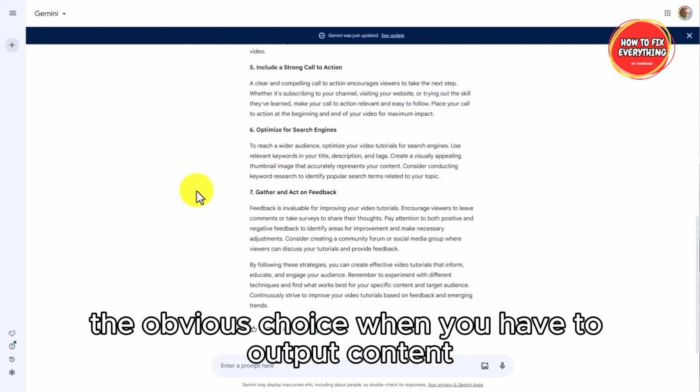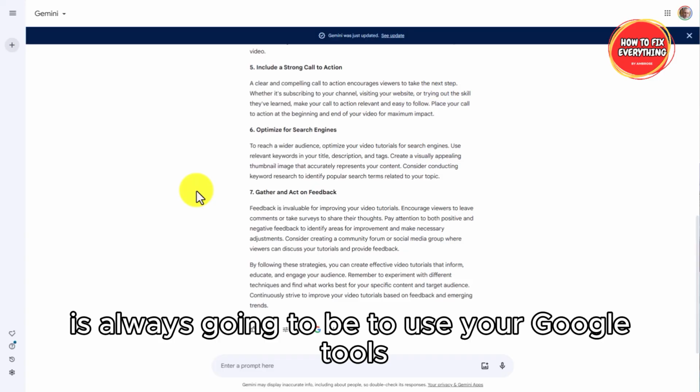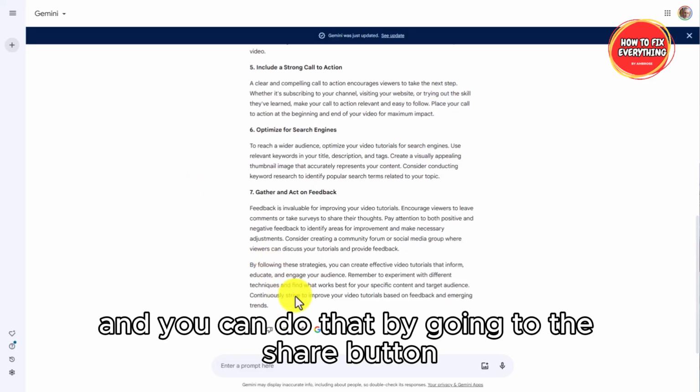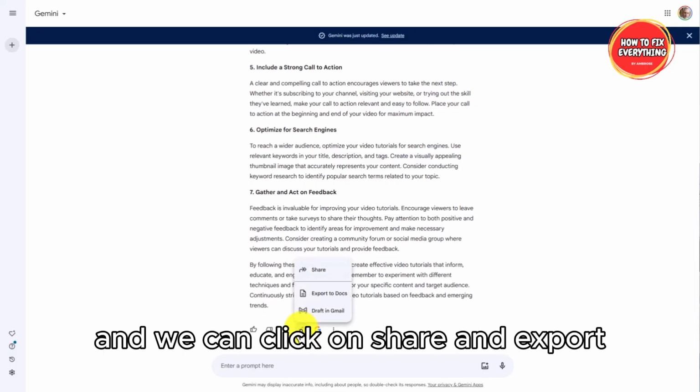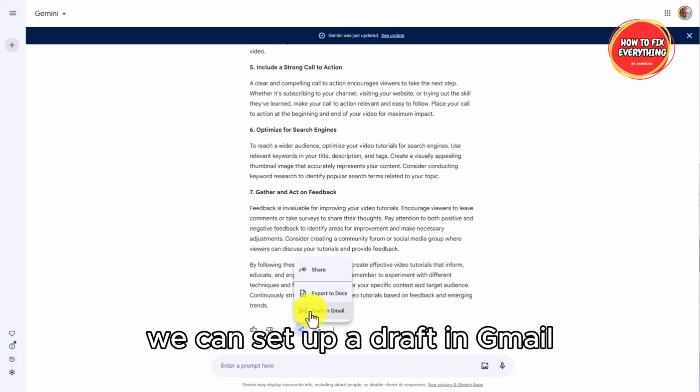Welcome back. Now, the obvious choice when you have to output content is always going to be to use your Google tools. And you can do that by going to the share button at the very bottom. And we can click on share and export. We can set up a draft in Gmail.